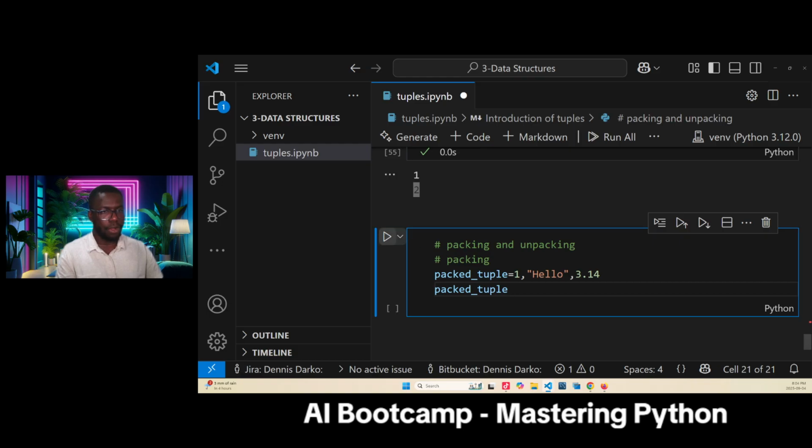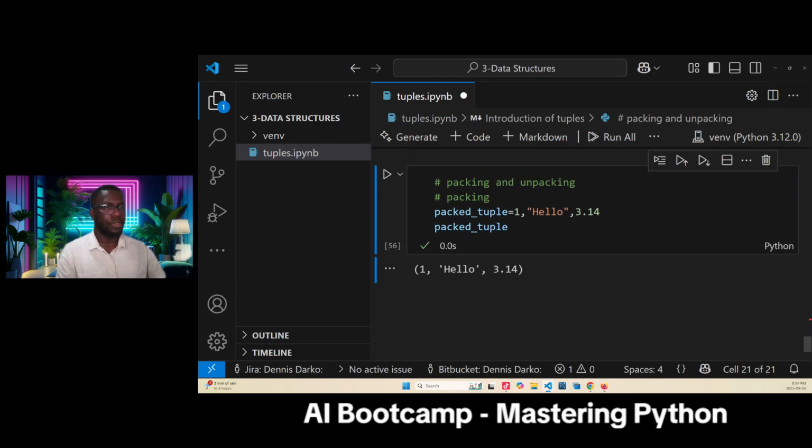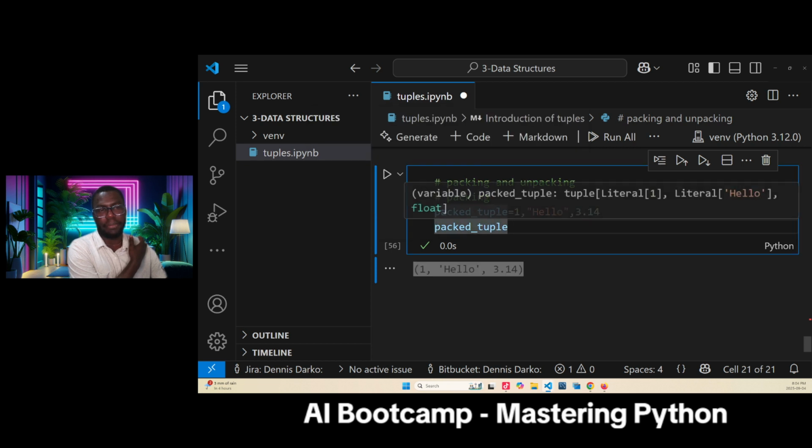Now you see we are saying that this is a tuple, packed tuple, 1, and so on. You see what we did? We just assigned a variable name called packed tuple to different data types, elements, or items, and it's telling us that this is a tuple. We can look at the type. What type is it?